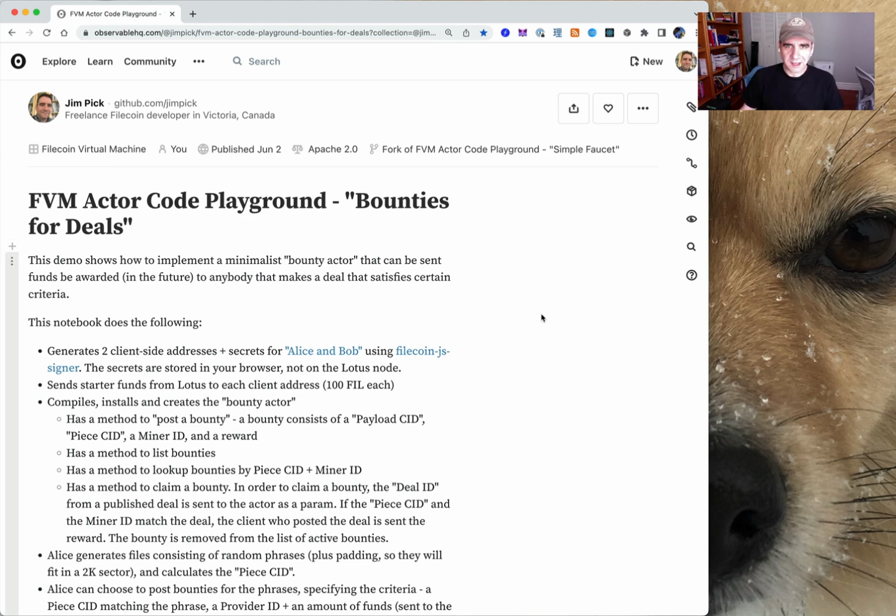So this is implemented as a JavaScript notebook on Observable HQ, but behind it is spun up dynamically a Filecoin local net, using pre-release code with the Filecoin Virtual Machine, which you can install actors into and interact with.